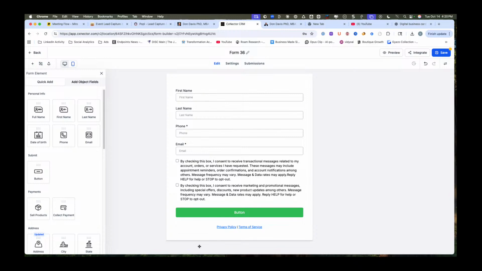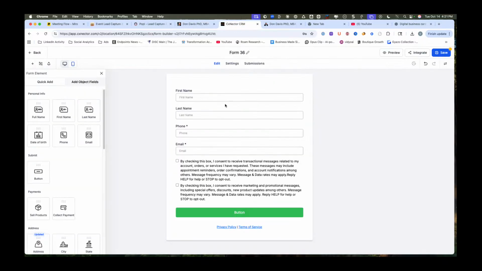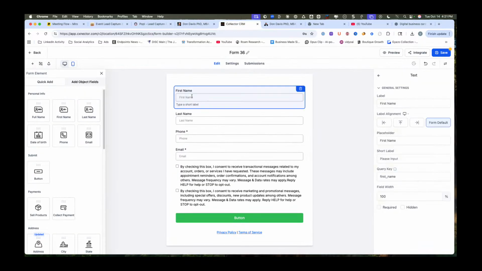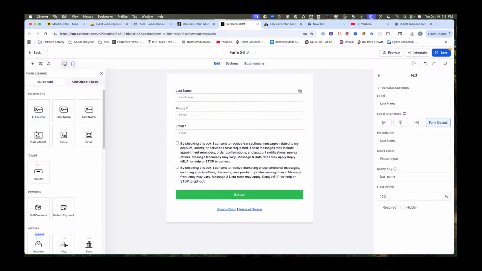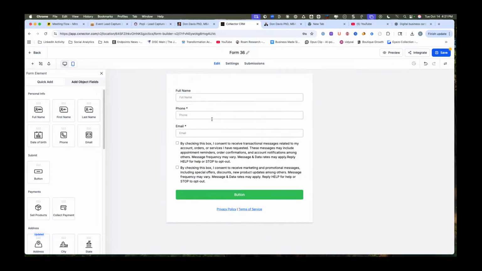As you can see, there's some consent that I have inside of here, which is probably good for me to leave. So let me just double check. So I have email, name, and phone number. And so in this case, I'll probably just switch this out because it'd be kind of a pain again on your phone to do first name, last name. I'm just going to ask for full name up front, email and phone.